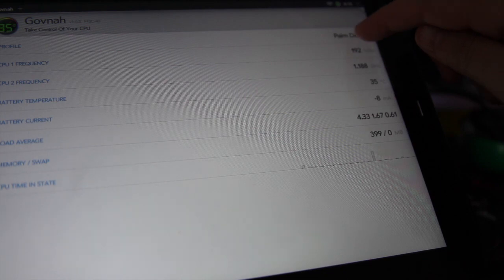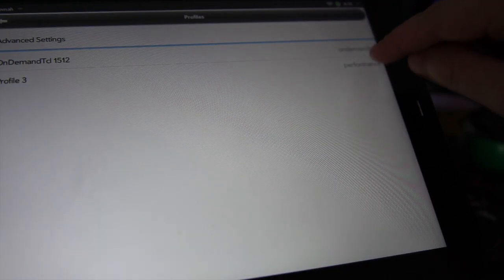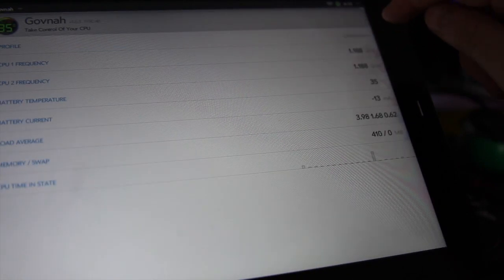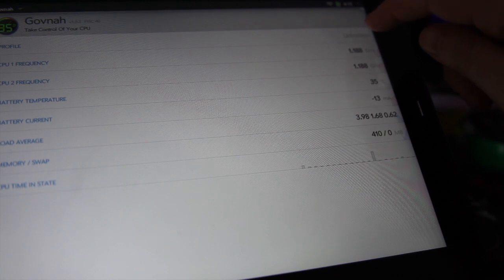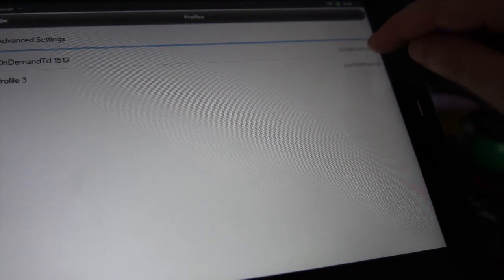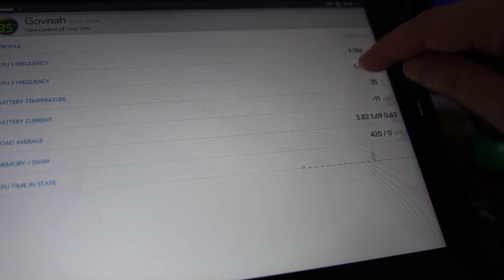After you've enabled that, you load up Governor, which you set CPU profiles for. You can have it drop down to like 200 megahertz. It'll go down that low, but what you want to do is load a profile that gets put in there when you load that package called on-demand TCL 1512.